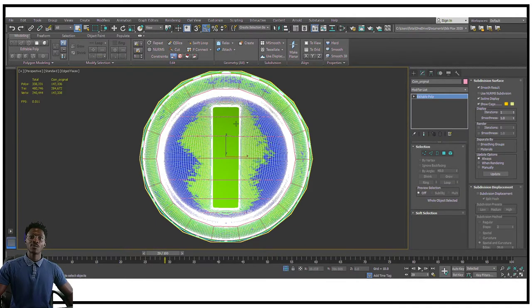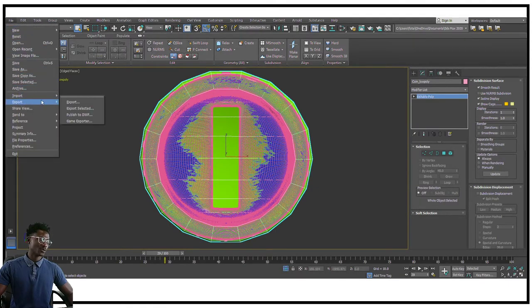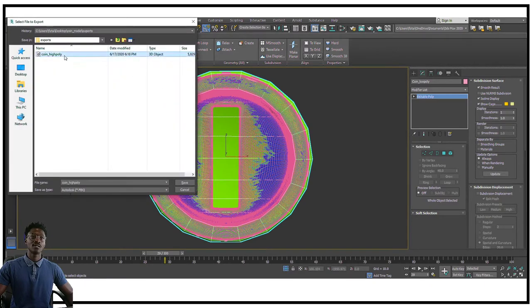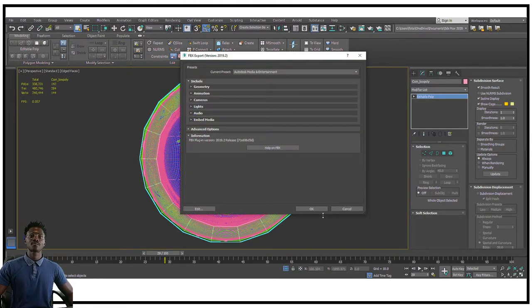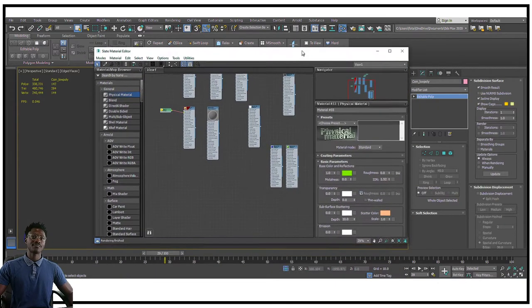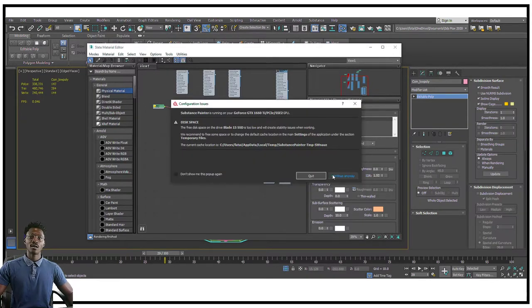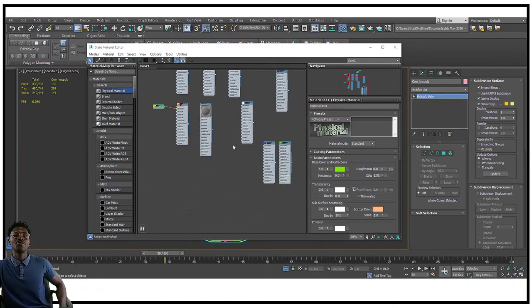All right, so the next thing we're going to export is our low poly. We're going to do file, export selected, and then we're going to do low poly. Low poly. And we're going to say save. It's probably going to give us the same warning. We're going to move on right past it. Just hit OK. All right. So now we've exported both of our objects. And now we're going to move into Substance Painter. Substance Painter. All right.